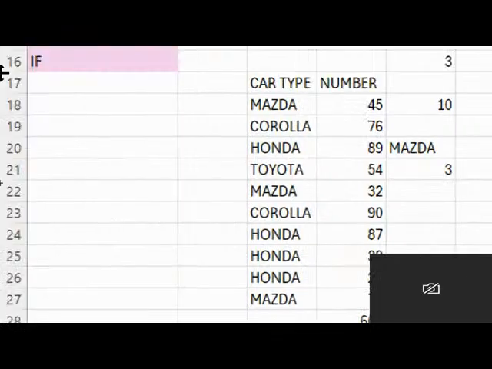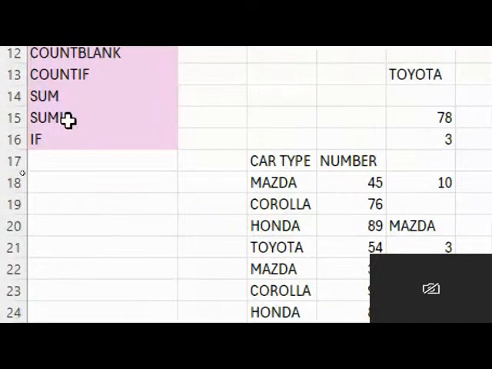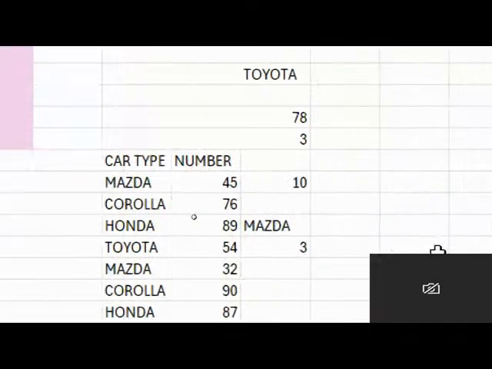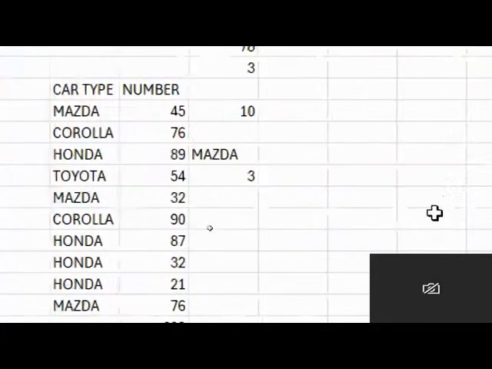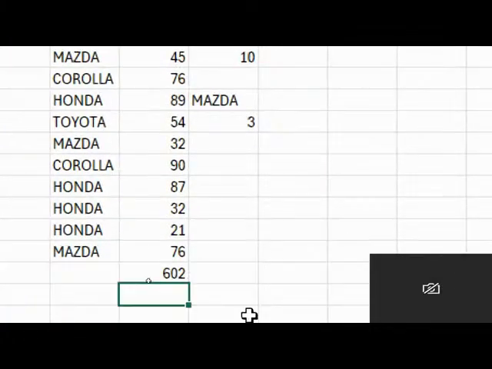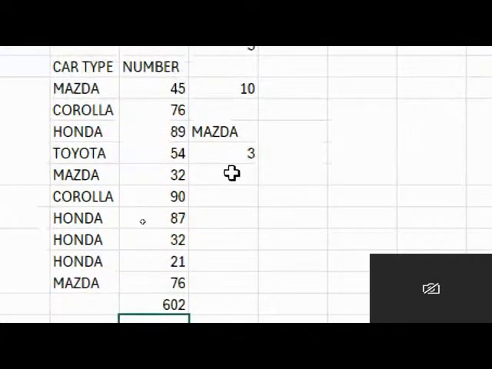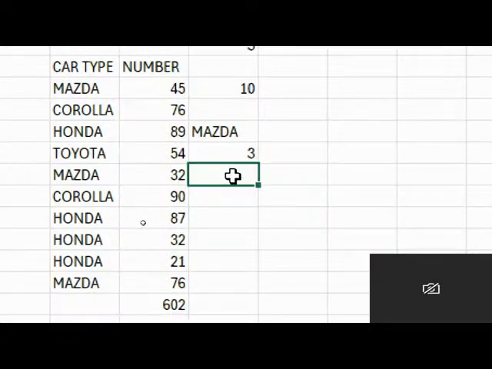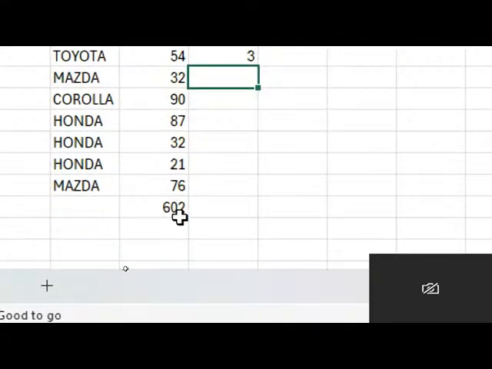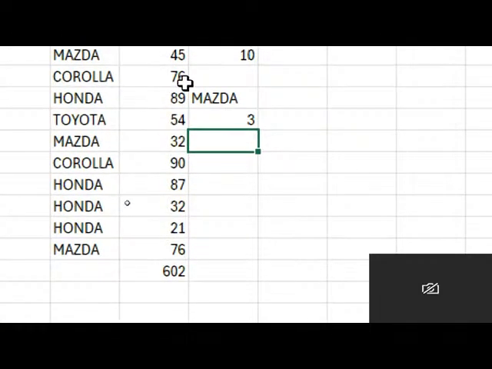And then after sum, we have what we call sum if. So how does sum if work? Sum if is very similar to count if, right? Now you can sum up all the car values, right? But then what if you want to sum up the car values for just Corolla? For just Corolla, how do you do that?